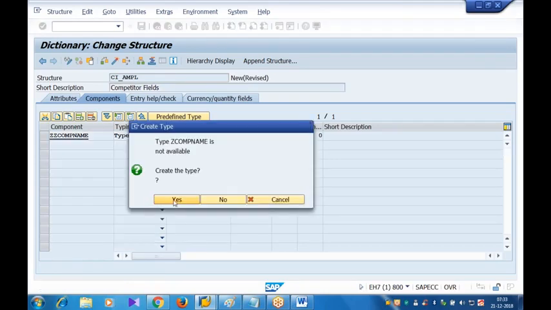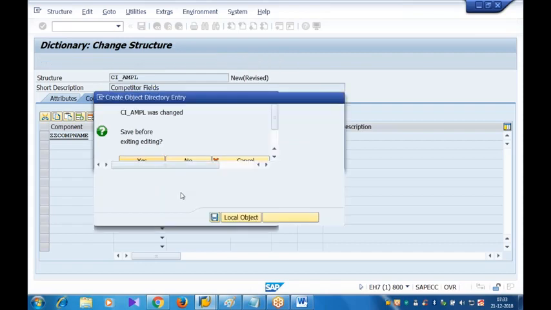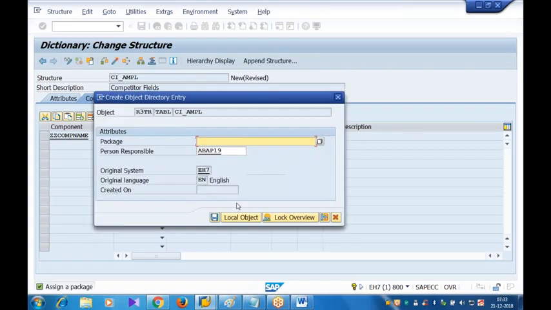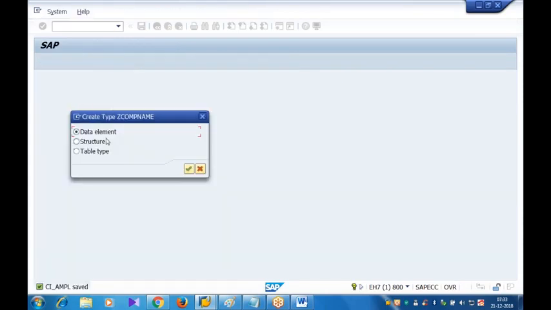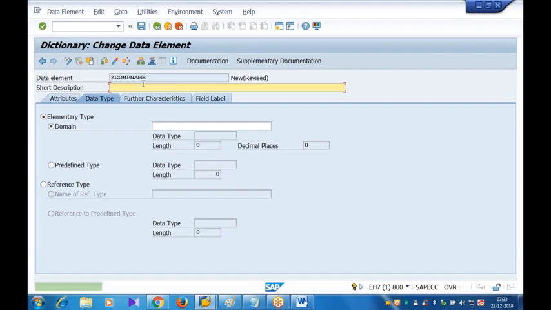Yes, I'll save it in the local object. Done. It is asking what you want to create. I want to create a data element, so I'll choose continue and provide a short description. For the domain, I'll give the domain name as ZCMP name. The data element name and domain name can be the same or different. Here I deliberately gave a different domain name, ZCMP name.